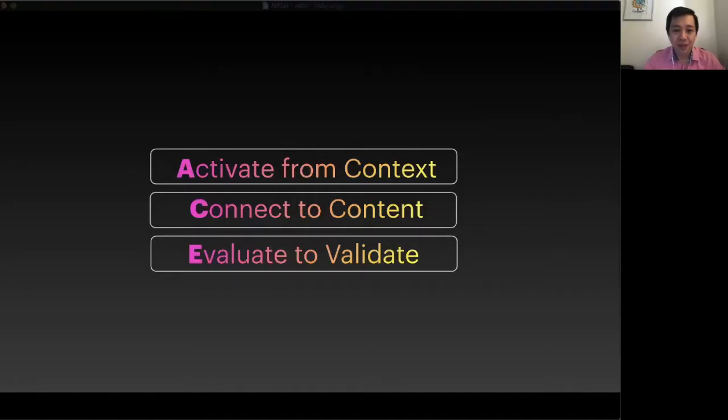So I hope that the video gave you a good idea about what we mean by these three things: activate from context, connect to content, and evaluate to validate. I think the goal of thinking about these three key phrases is to try to synthesize what we've seen in literature and what we know from our experience as educators, and to try to identify what are the basic things that we hope should be present in any good and effective online or distance learning scenario.